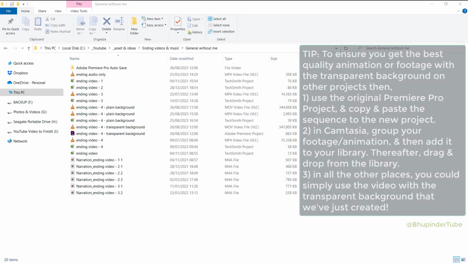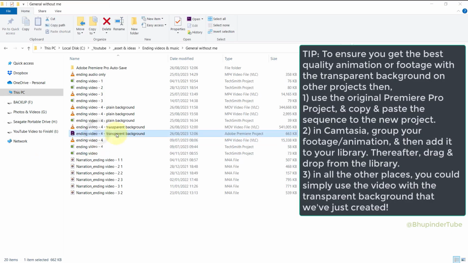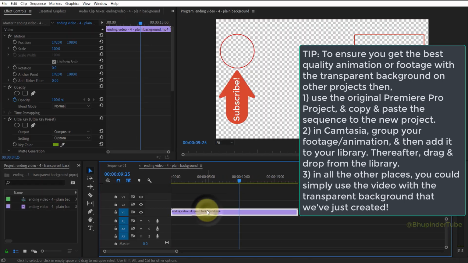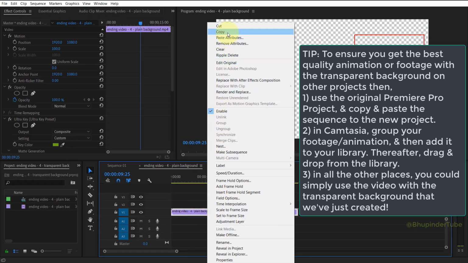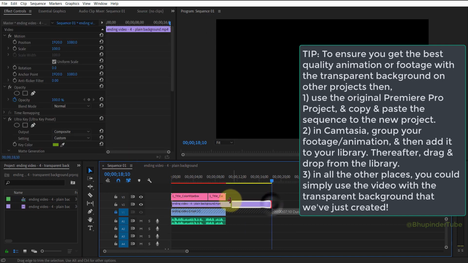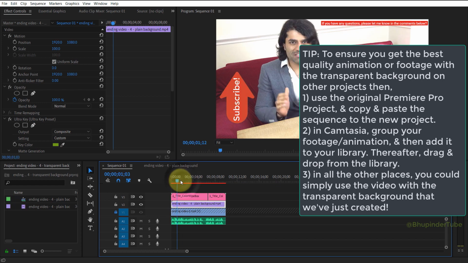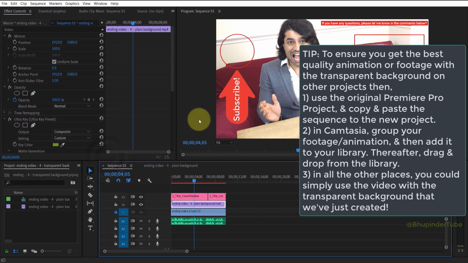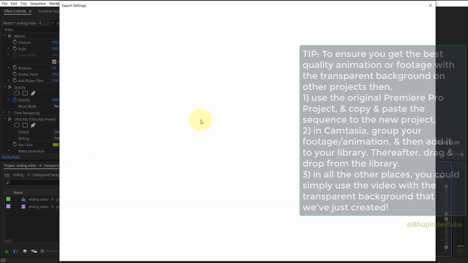Tip: to retain the maximum quality, always use the original project by opening it, and then you could right click on that sequence and copy it and paste it to any other project that you want to use that video with a transparent background. And when you export it like this, you will get a better quality as compared to using the MP4 file.